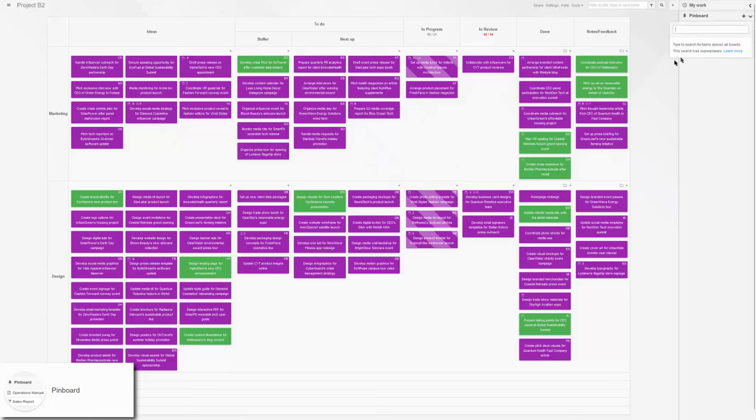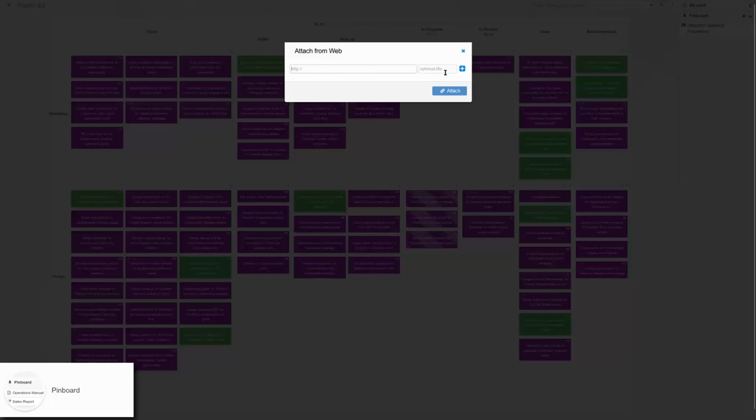The Pinboard Power-Up is for linking websites, documents, other project boards, or tasks to the side panel for quick access. Great for referencing complex standard operating procedures or another type of team guidance.